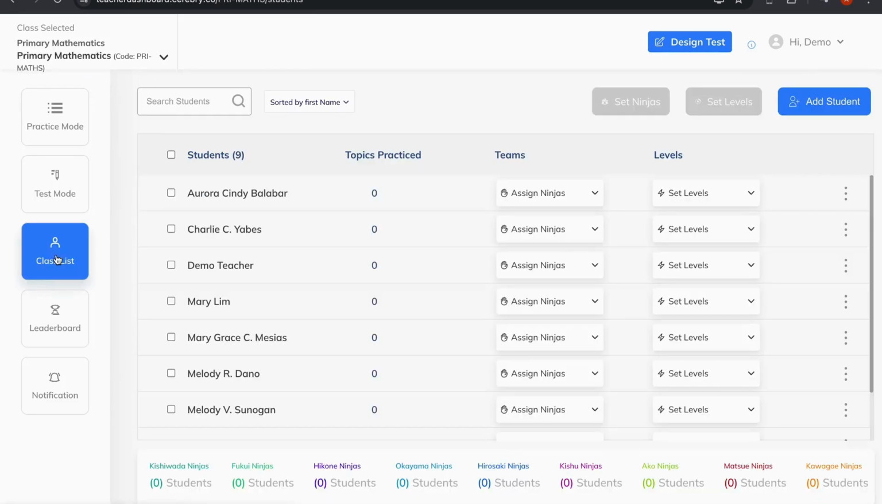In class list, the teachers can view the data of all the students, the number of topics that they have practiced, and everything. They can also assign these individual students to different ninjas and set levels if needed. Example, if the teacher feels that this particular user can only practice hard level questions, then they can simply select master and save.